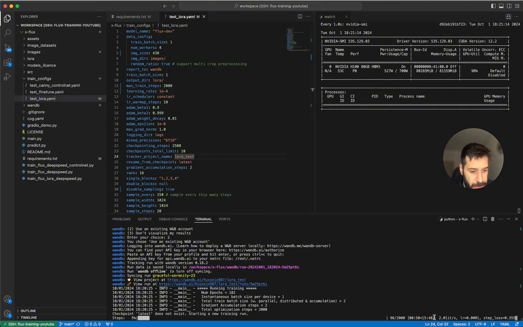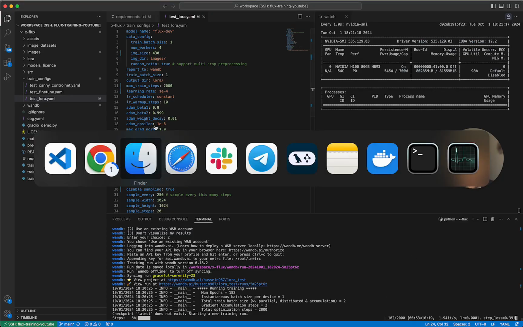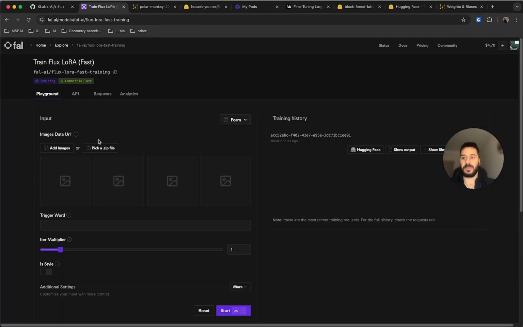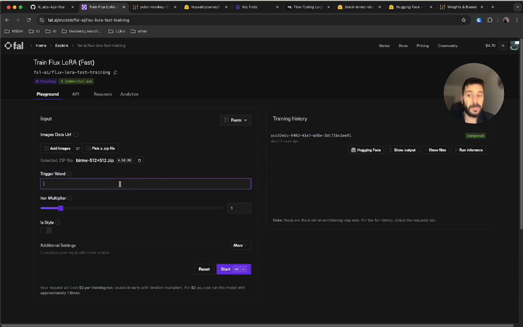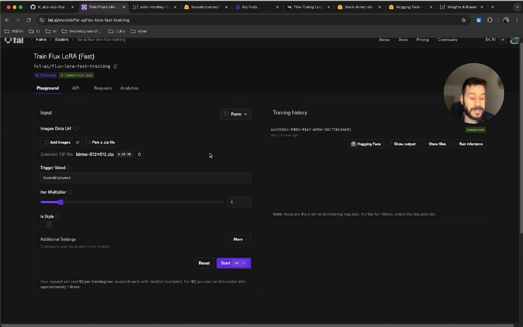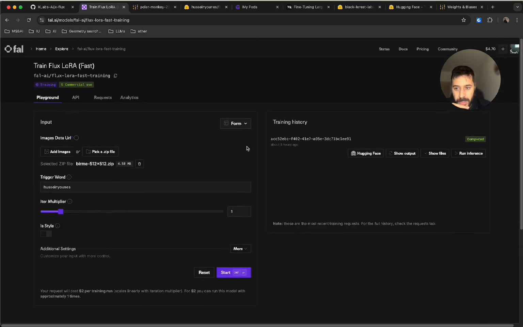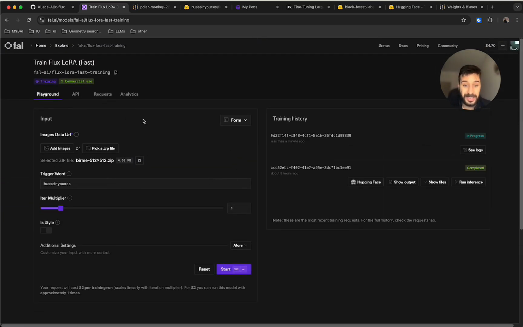So now, until the training finishes in 15 minutes, I'm going to show you the other method. In the other method, we're going to be using an online tool for doing all of that, which is fal.ai. In fal.ai, you can go to the train FLUX LoRA fast. I upload the zip file that I have, and now I put the trigger word. As I told you, the trigger word is just my name, Hussein Yunus, and basically that's it. The setup here is much easier than the setup there, and then we can start the training. The training is going to cost like $2 per training run. I didn't change any other settings.